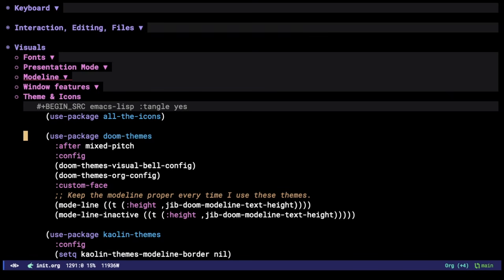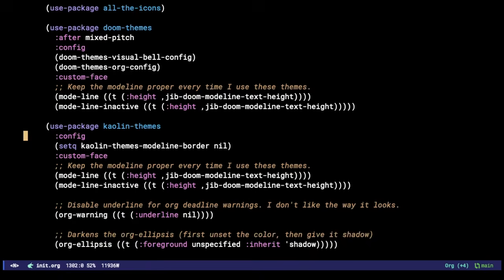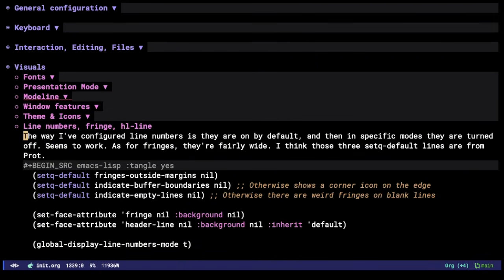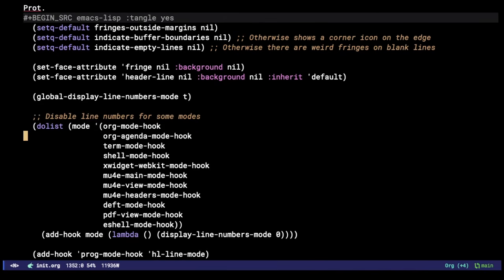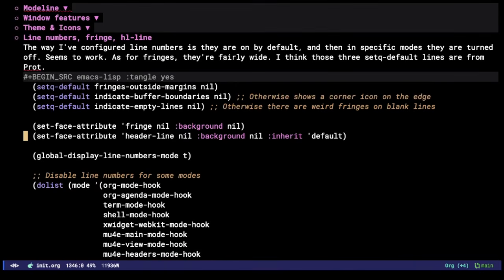And my most used themes are the Doom themes, one of the Kaolin themes, and the Modus themes, which is what I'm using right now. And I also use all-the-icons, which is how I'm getting the icons throughout Emacs. Here's how I configure my line numbers. And something I also use are fringes.